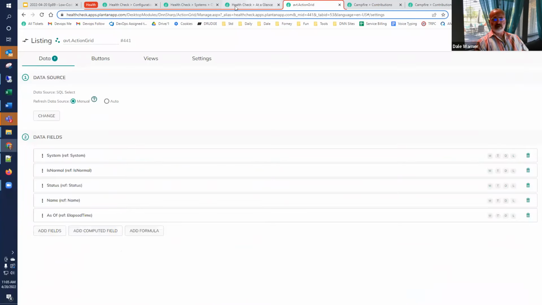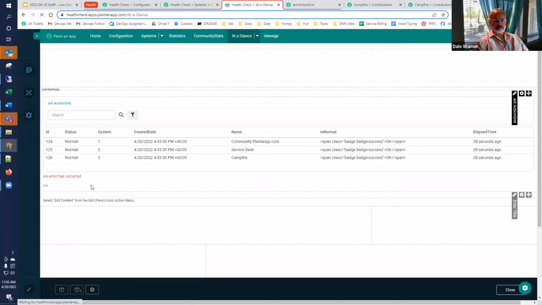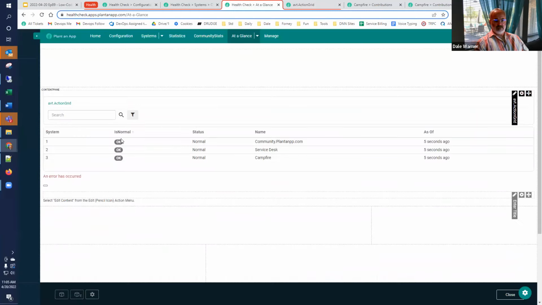Let's see if we're anywhere close here. So it's okay, normal. Oh, I managed to delete the message out of that. But we can see it's now as of 5 seconds ago. We can do a little bit more cleanup on that, but you get the idea. So now this page, we could publish it as our systems at a glance. You could see whether everything's operating normally or not, as could we.